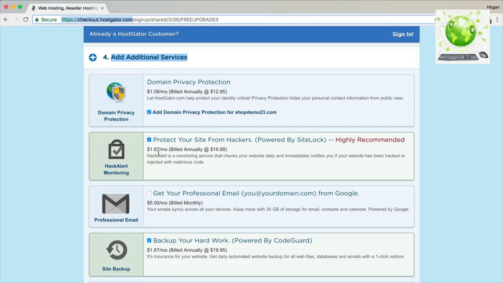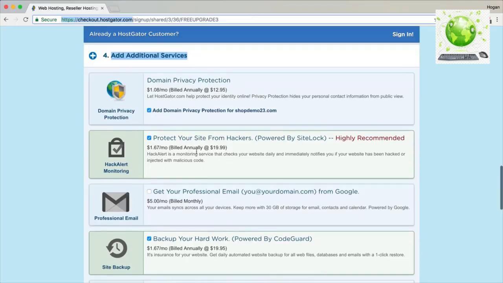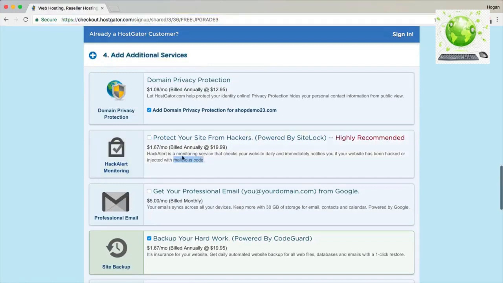But if you're like operating from home and you want to keep all your details private, then you would select it. So for the hack alert monitoring, basically what that does is it will scan your website for any malicious code. Personally, I wouldn't select it because you can actually use some free WordPress plugins to scan and keep your website safe. But if you're going to get it, then I would actually get the service after you've purchased your hosting and things, because then you can get the one which actually scans your website and also automatically cleans it. So it's a little bit more expensive, but I think that's way better.